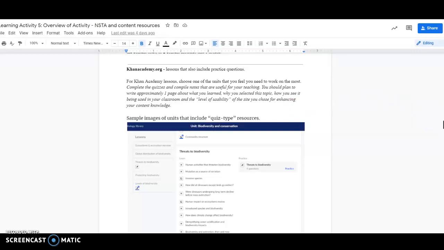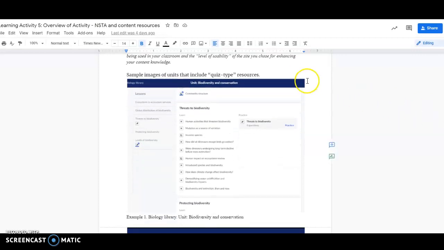So keep that in mind. This is an example under Khan Academy. Unit is biodiversity and conservation. So if you notice down here, example 1, it has the biology library, and the unit is biology, biodiversity, and conservation. So as we look at the topics, there's a quiz.